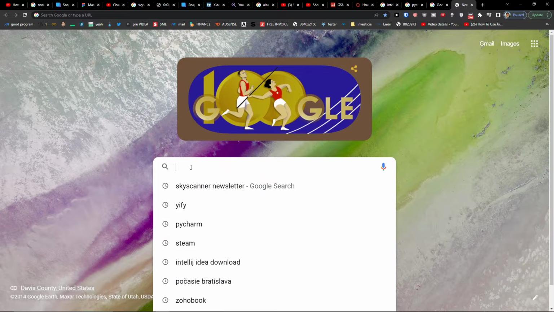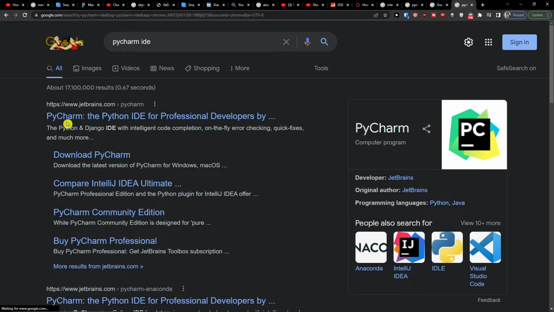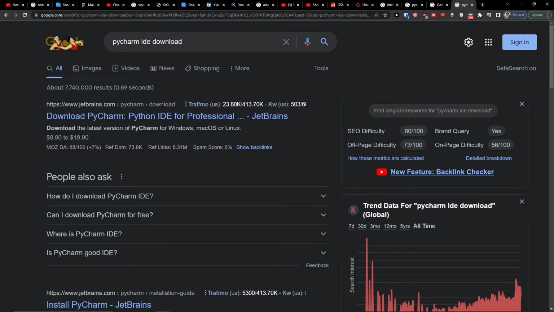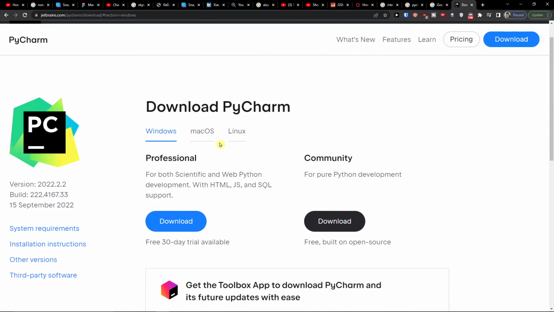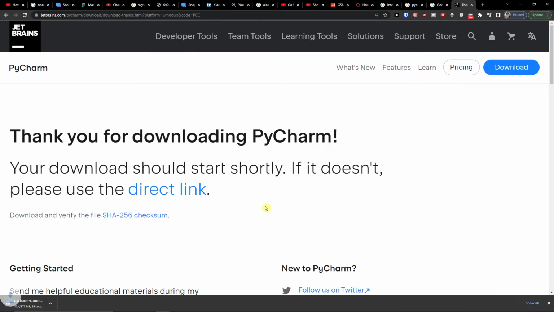So what you want to do is go right here to PyCharm IDE, and then click download. You're going to have Download PyCharm, and then you're going to have the professional version here, or you can simply choose the community. For professional, you would have a 30-day trial available. We're going to start this tutorial with the community because it's similar. And you want to click download.